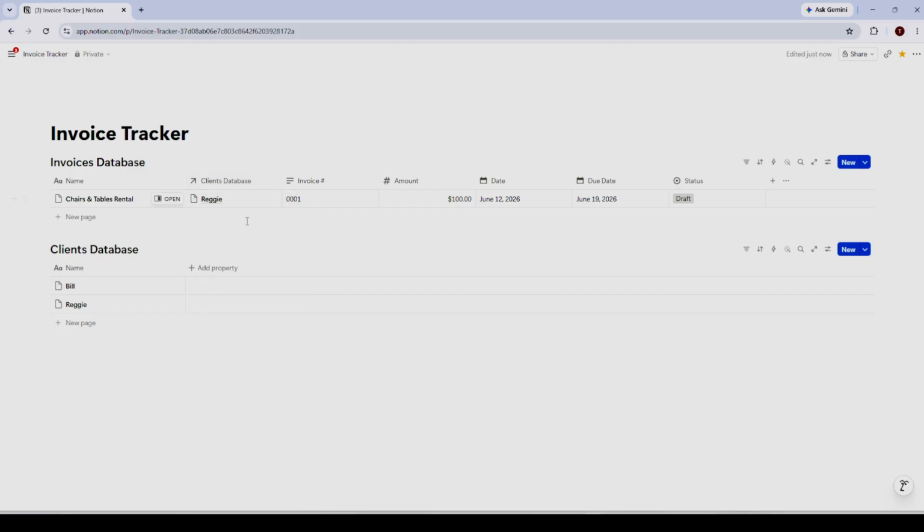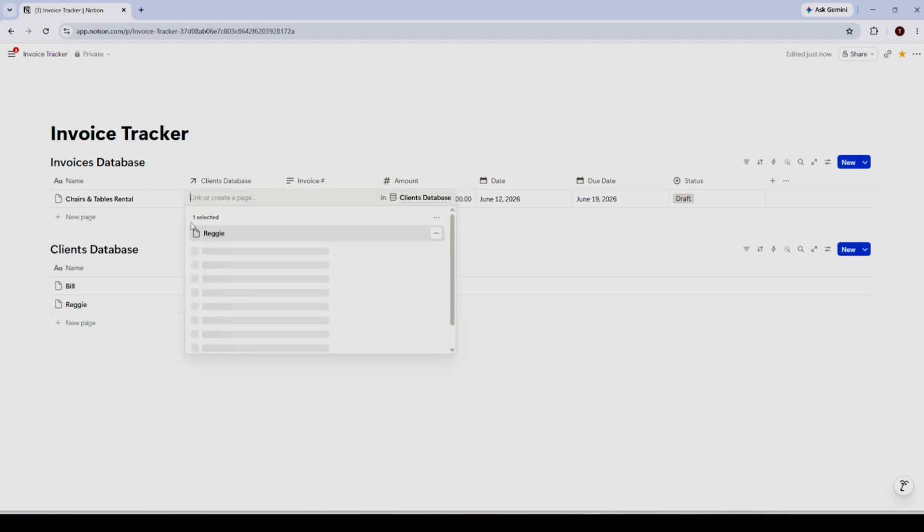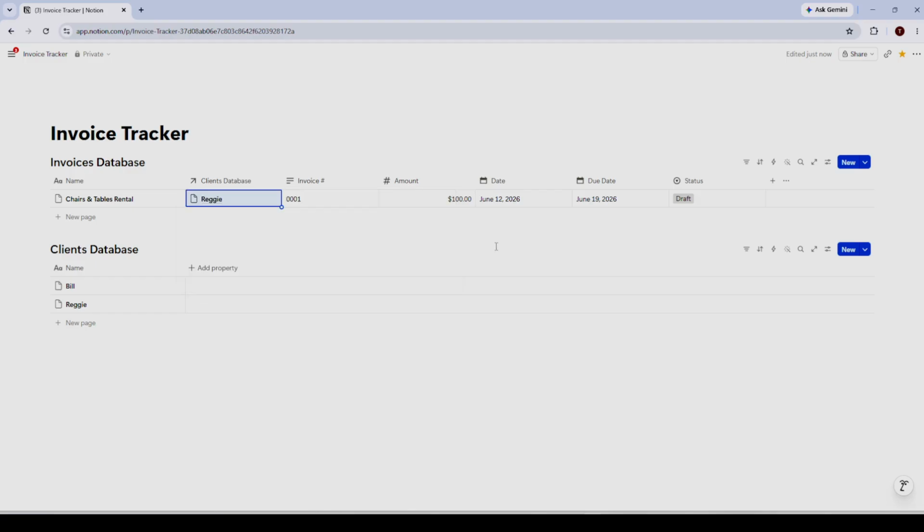Once it's added, you'll see that each invoice row now has a field where you can link to a specific client. Click inside that field, and Notion will show you all of your clients. Select one, and instantly the two databases are connected. On the client side, Notion automatically creates a reciprocal roll-up property showing all invoices linked to that client. This gives you a full billing history for every client without any extra work.